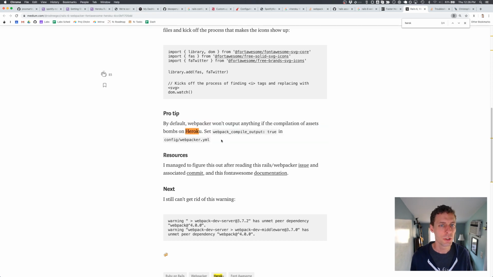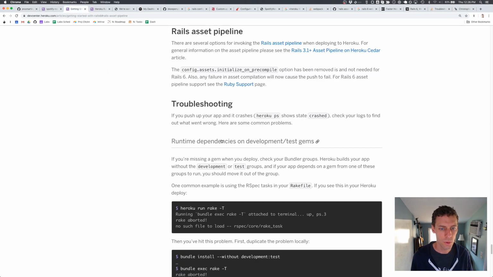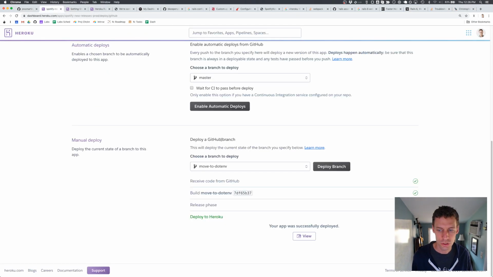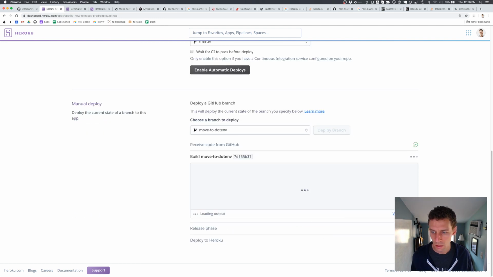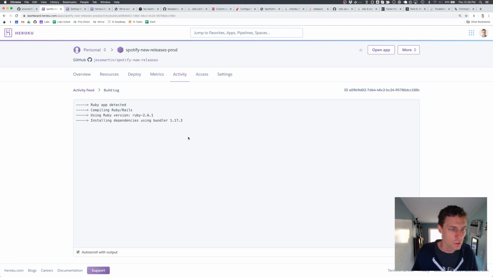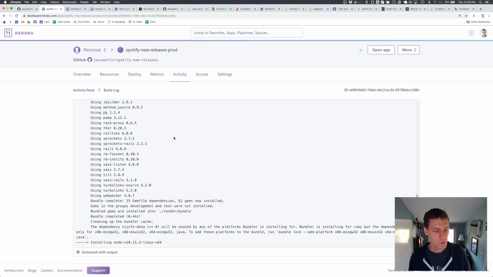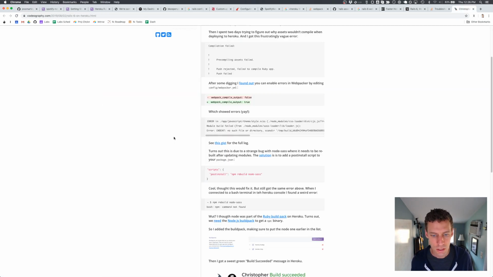Okay, I'm going to try another push because it seems like that Webpack compile true thing should have worked, but obviously it's not working. So we'll go through the build logs too and see if anything has changed in the build log.